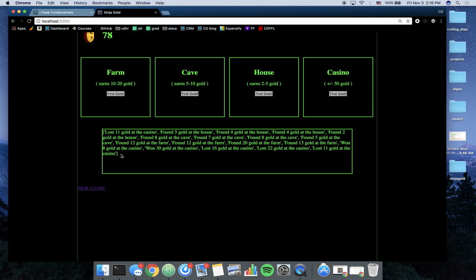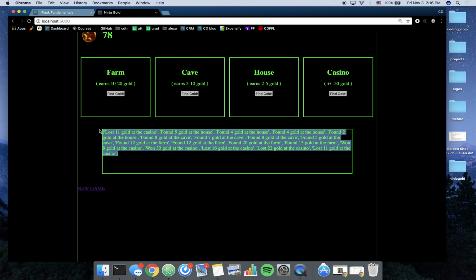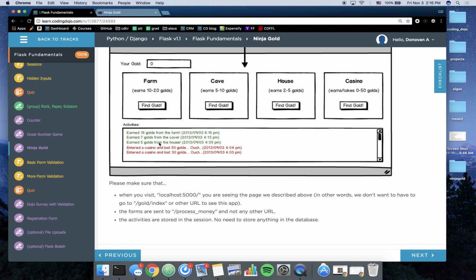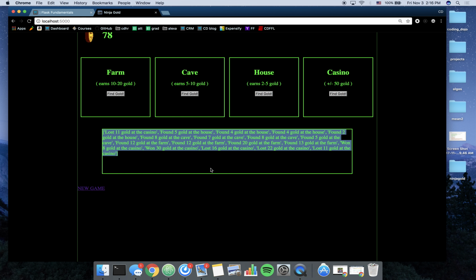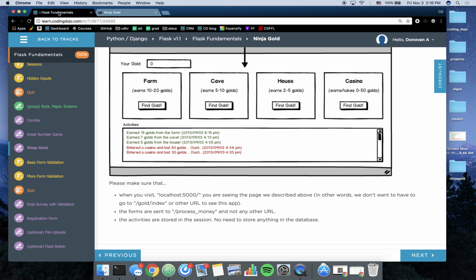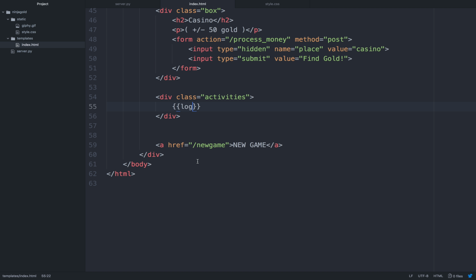No. So I want to make this look like this. Not the colors, we'll get to the colors later maybe, but I want to turn this array or list into just its own separate p tags. I just got to loop through it, right? It's an array. I have to loop through my list, right? How do I write a for loop on my Jinja template?